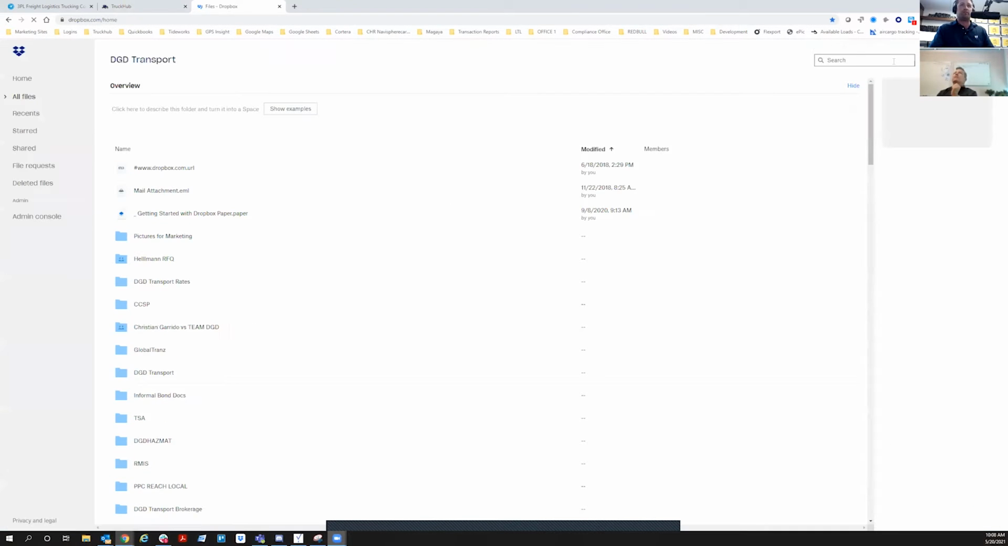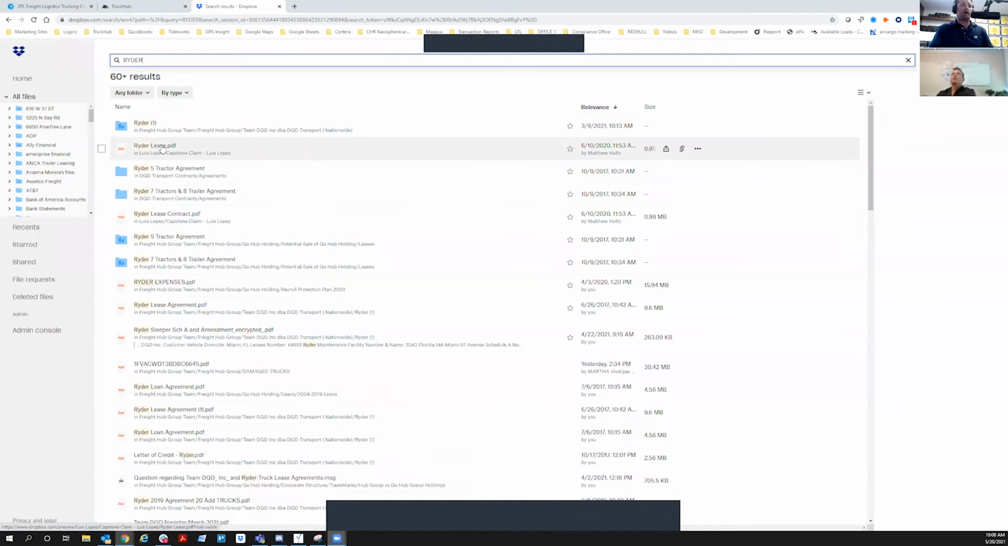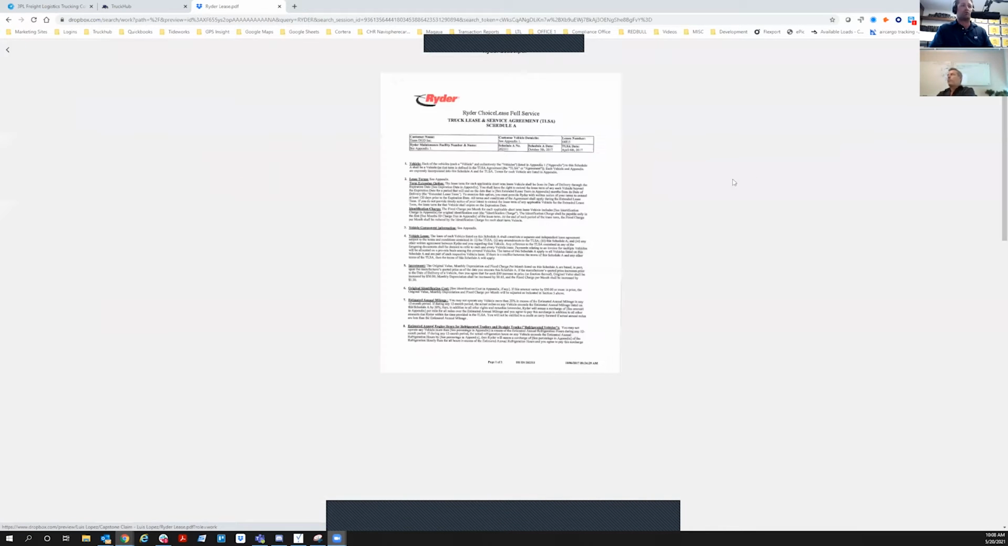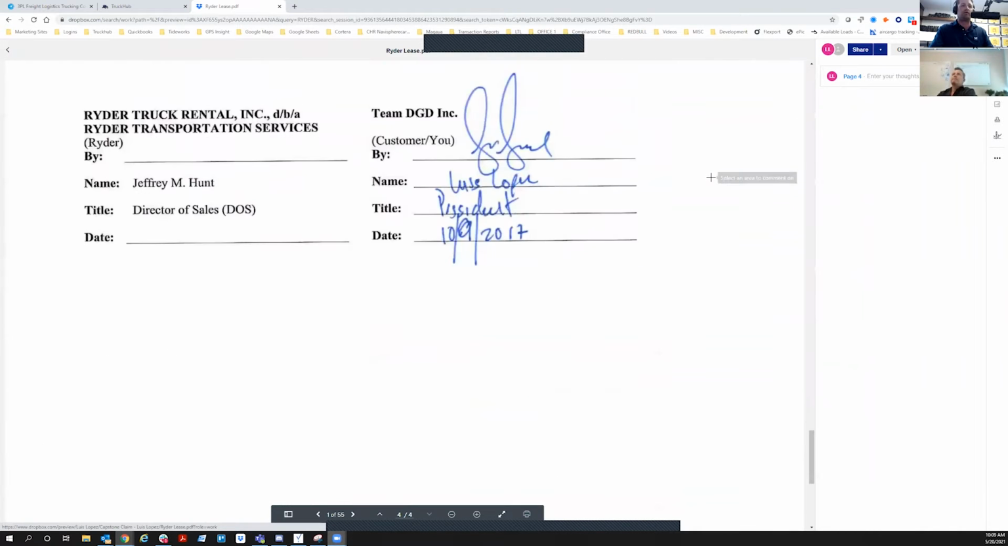All our trucks are leased by Ryder, and everything is managed by our internal leasing company. So no, owner operators we don't have. We're company drivers. And these are all our Ryder lease contracts. We lease all our trucks. That's my signature right there.